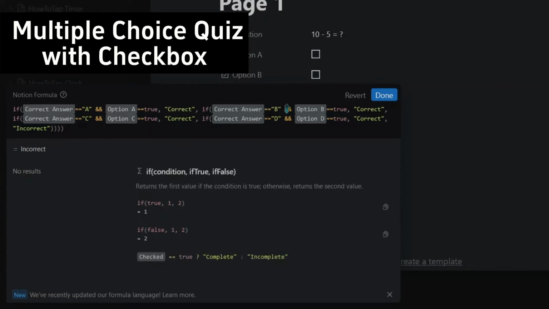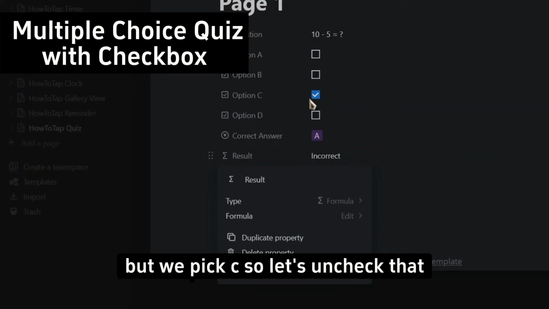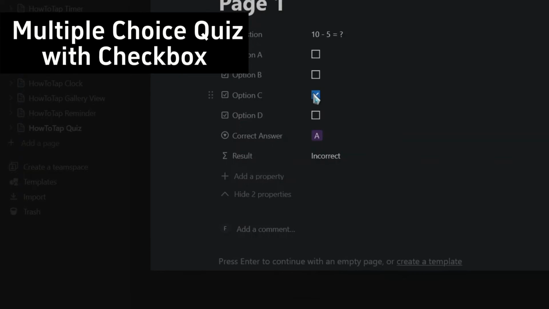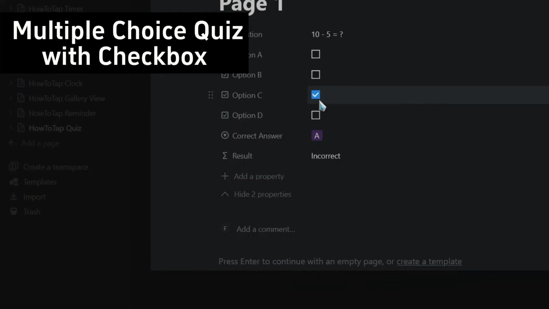And now it's done. So now it's saying incorrect because we picked the wrong answer, because the correct answer is A, but we picked C. So let's uncheck that and then select A, and there we go. And now it says correct. See, easy.